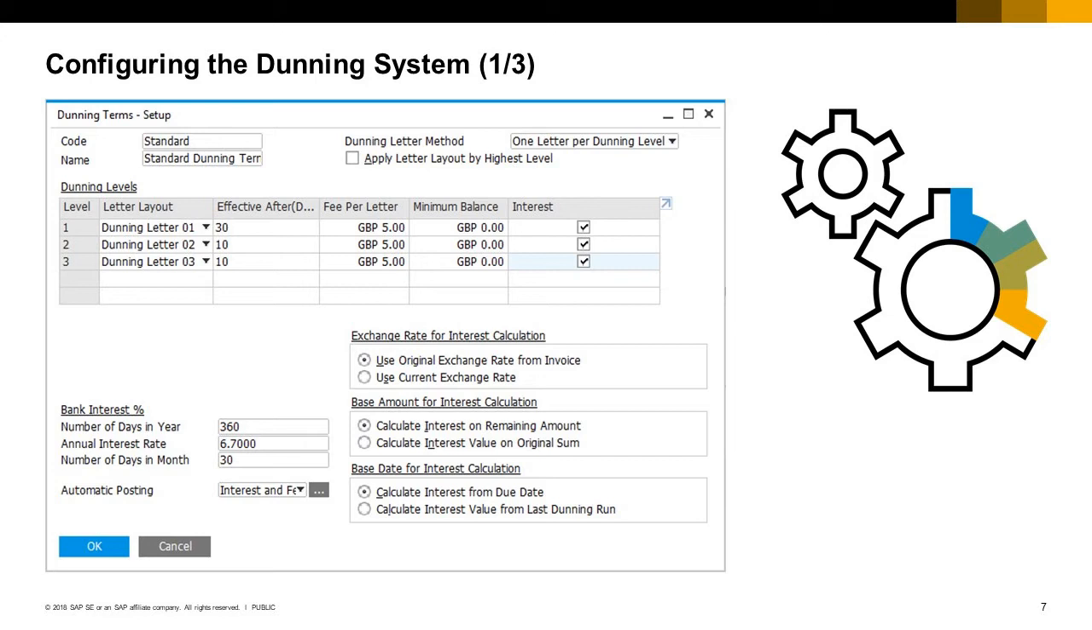Let us examine the example shown in the image. In the first Dunning letter, the effective after field states the value 30. This means that 30 days after the due date of the open invoice, Dunning letter 01 will be recommended for issue. Dunning letter 02 will be issued 10 days after Dunning letter 01 was issued. Dunning letter 03 will be issued 10 days after Dunning letter 02 was issued. You can also see that every letter will invoice the customer a fee of 5, plus an interest amount.